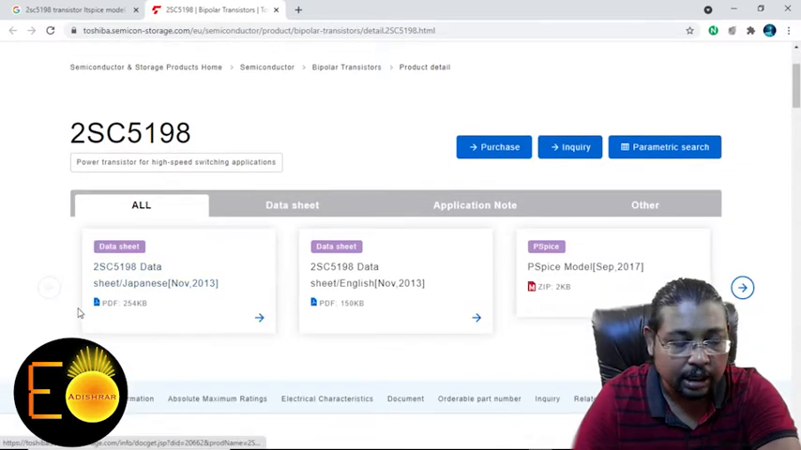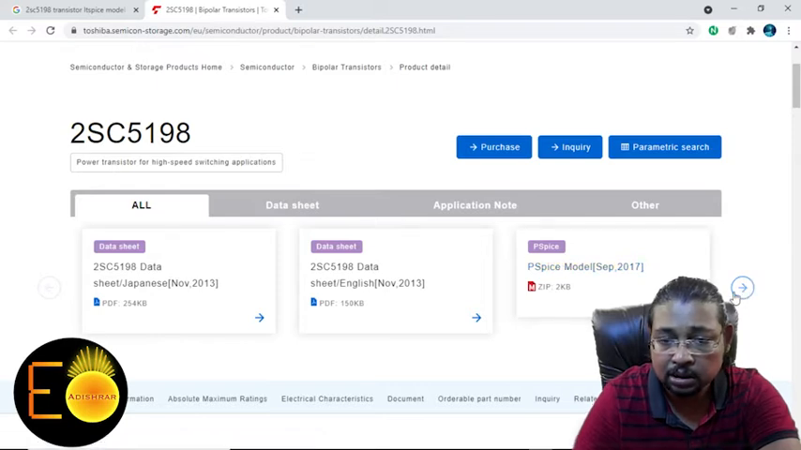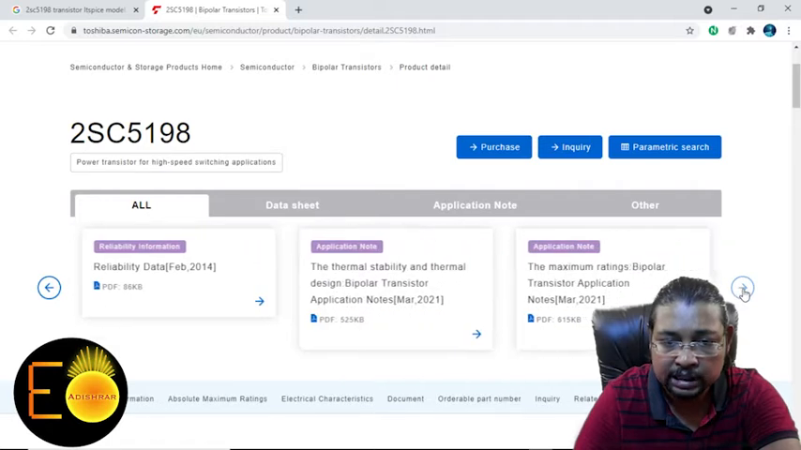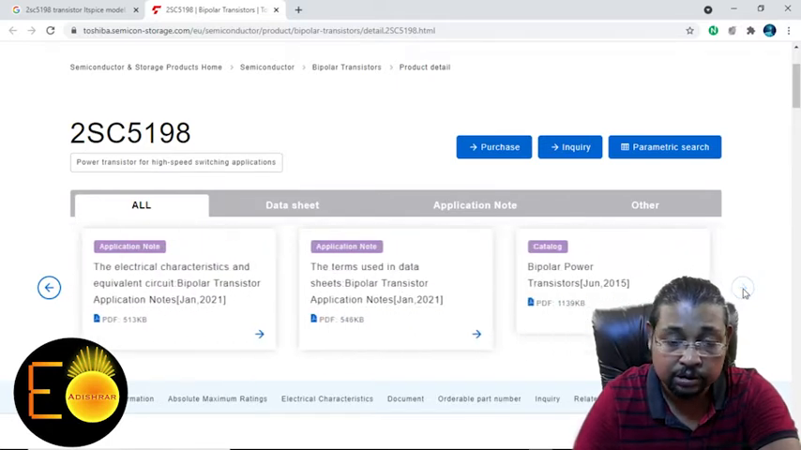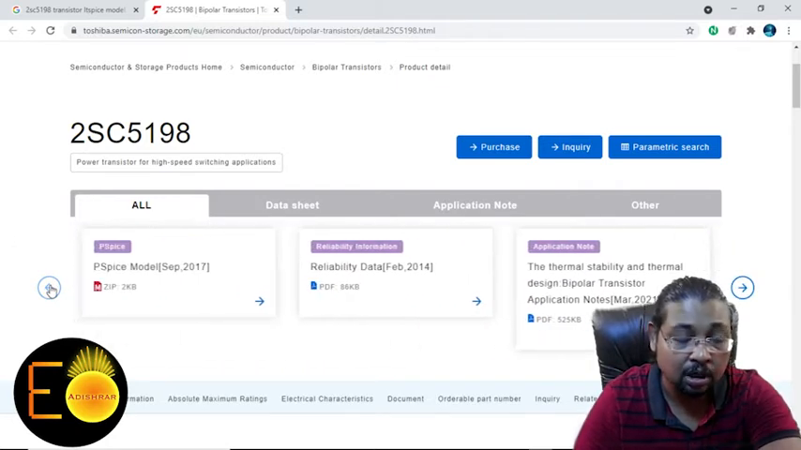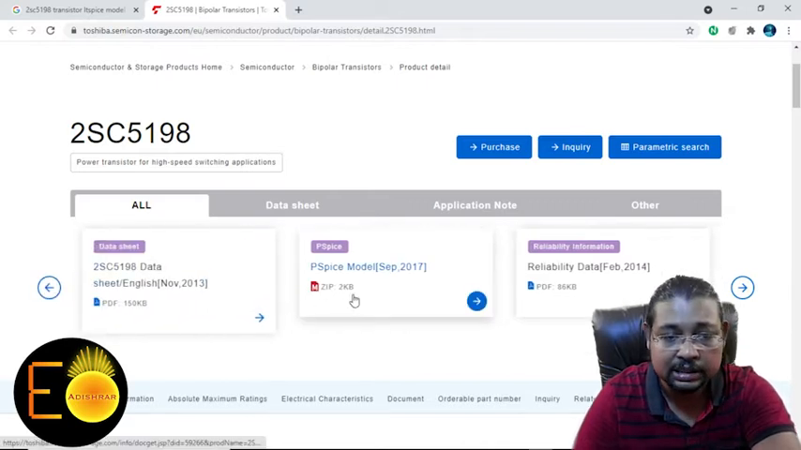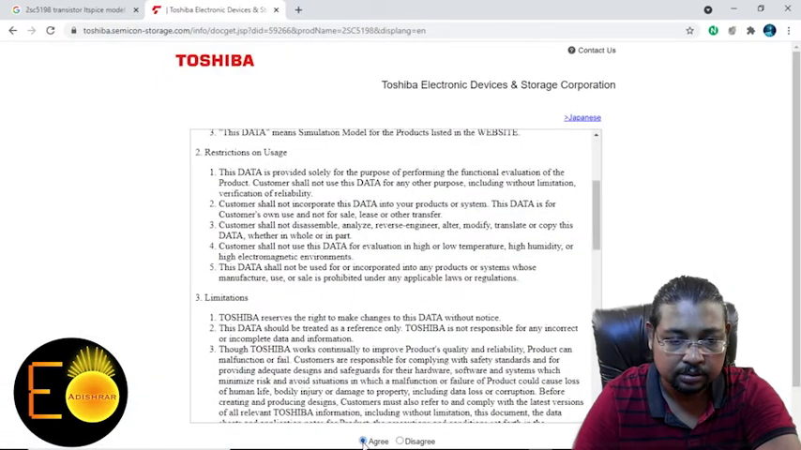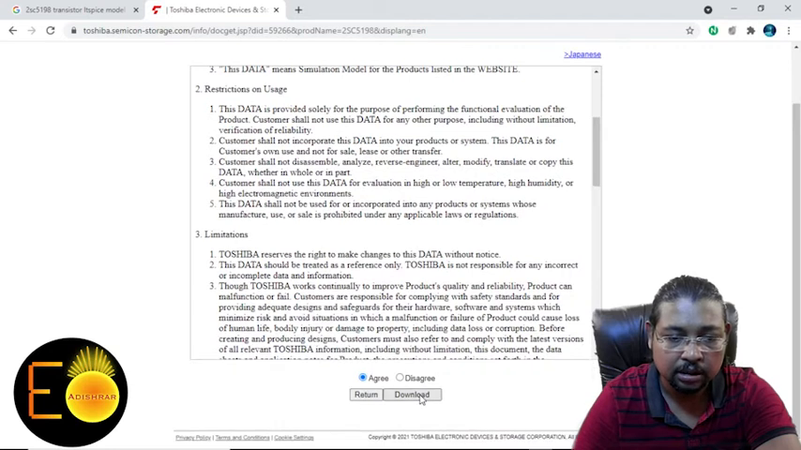And look here, you can see that the first one is the data sheet. I'm going to import the LTspice model, so just look for the LTspice model. There is no LTspice model, I think, because if there were, it would appear just before the PSpice model. So here the PSpice model is available, and I'm going to import this one. Just click over there, agree and download.